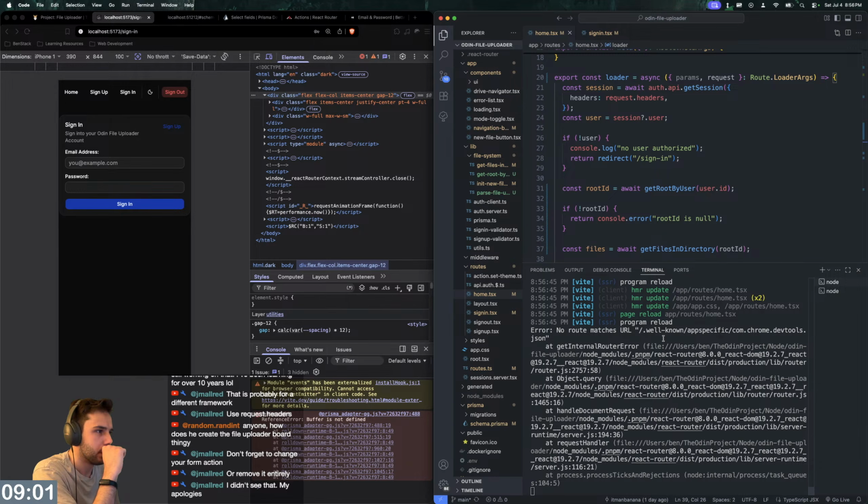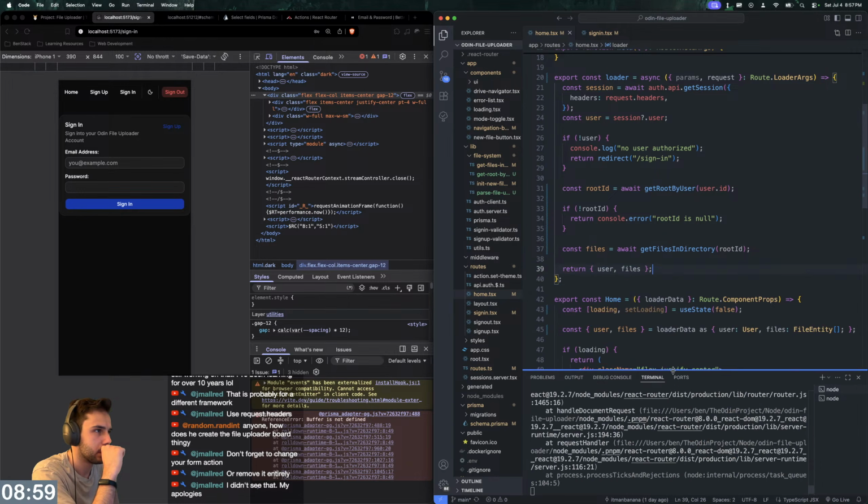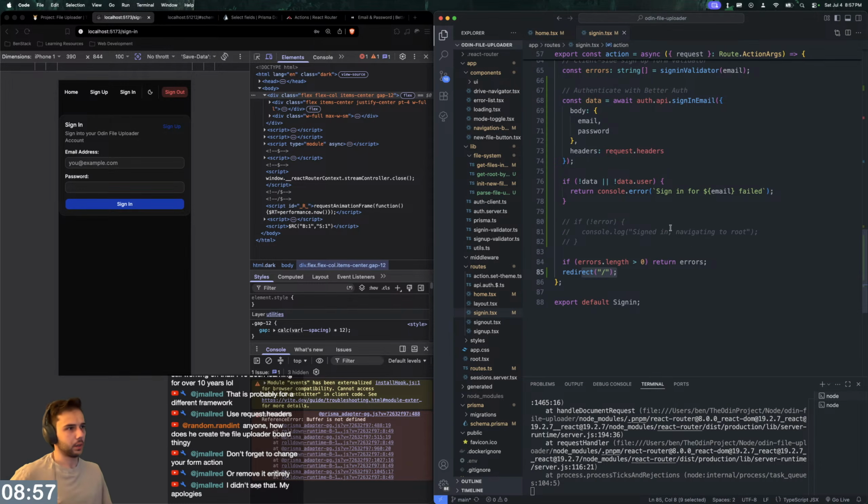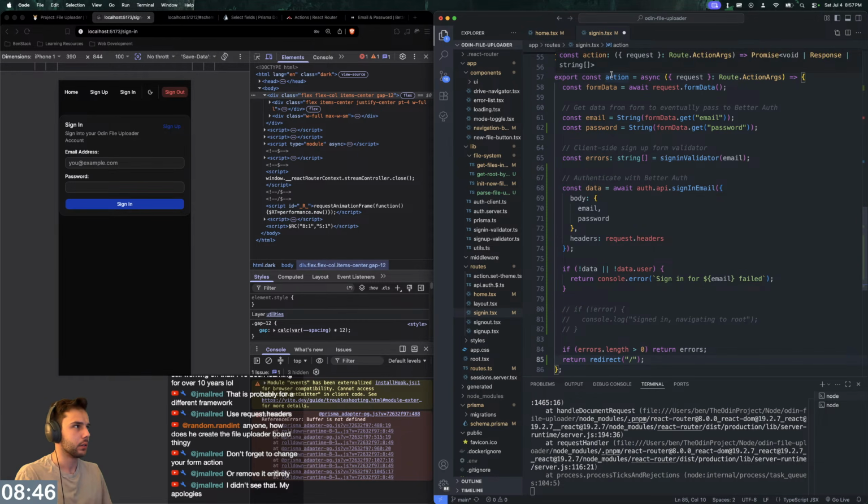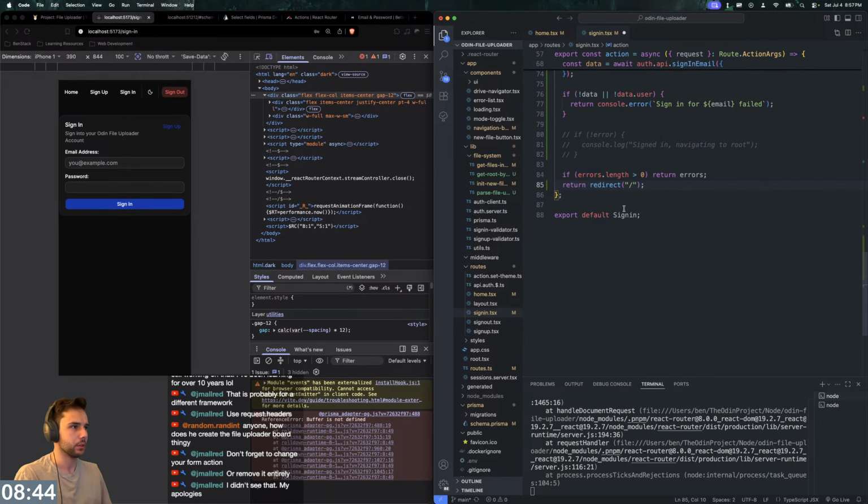Yeah, so there's nothing being printed. Okay, so it's still broken, but do I need to return from the action? Or is the action void? Oh no, it returns a promise. Okay.